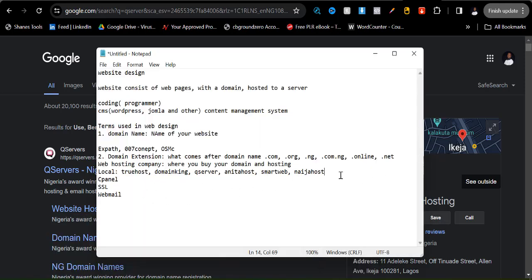We also have international web hosting. All right. Example, you have Namecheap. We have Bluehost. We have GoDaddy. We have Hostinger. We have DreamHost. We have NameSilo. We have NameHero. All right, and many more.